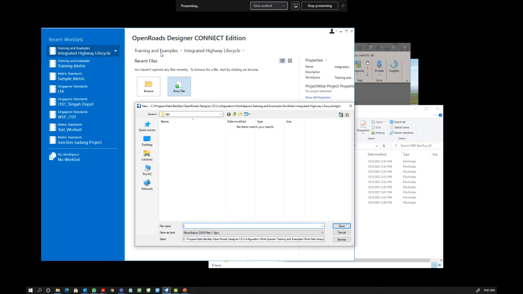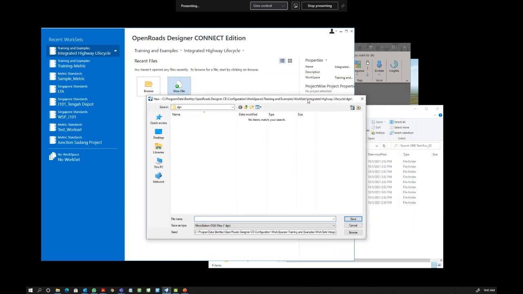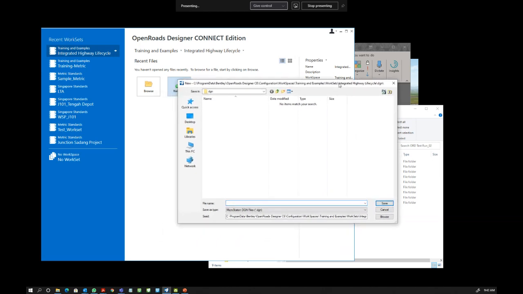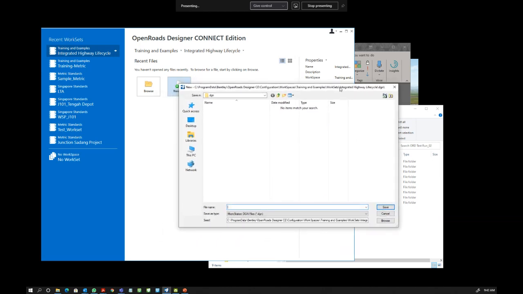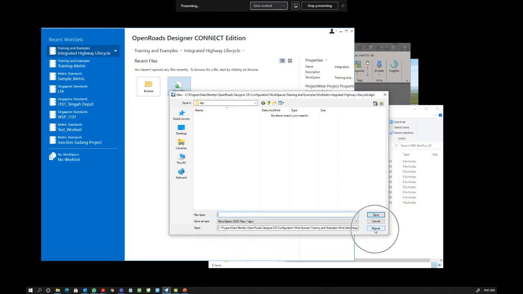Now since you have selected training and examples as the workspace, in some of your software, civil design or even CAD software, every time you start a new session or a new project, you would probably use a template file. In OpenRoads, since the platform is MicroStation, we use something similar, but we call it a seed file. You have to make sure you're using the right seed file.